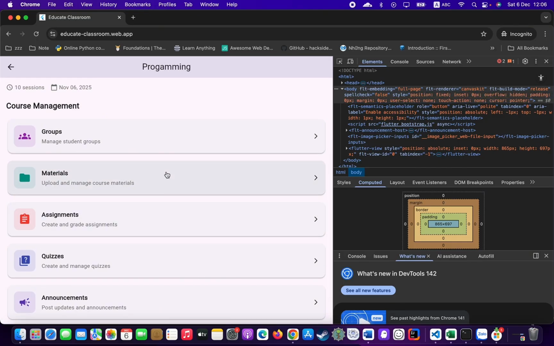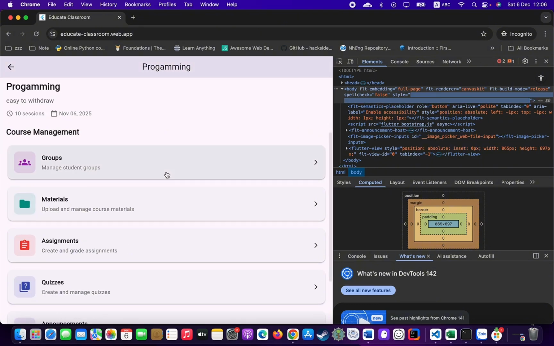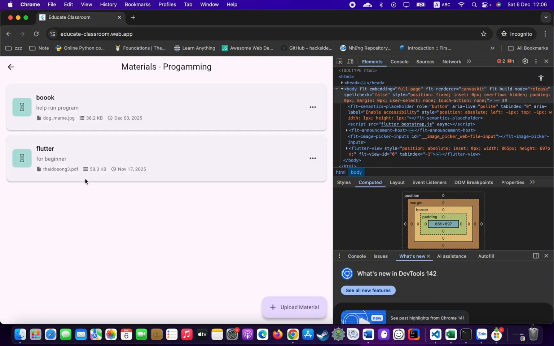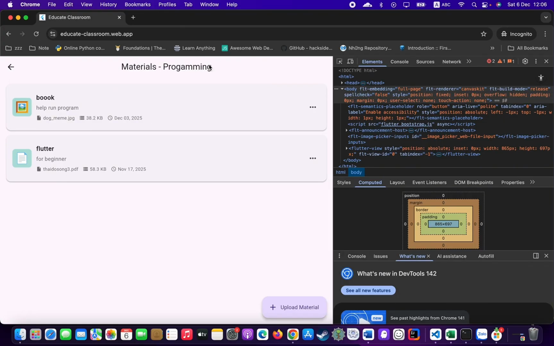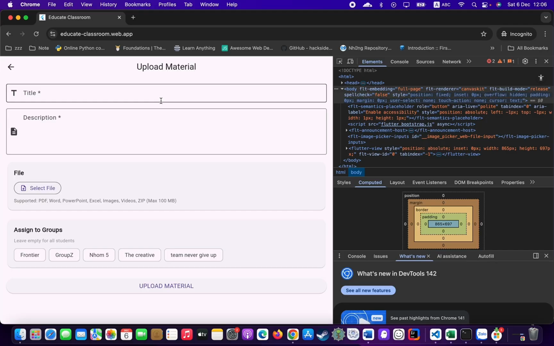Next is the material that we will upload to the course. When we press the button here, it will navigate us to the programming material, and the students can download it. As a teacher or admin, you can upload the material here, and you can also assign it to some group, or we can leave it empty so that it can reach all the students.